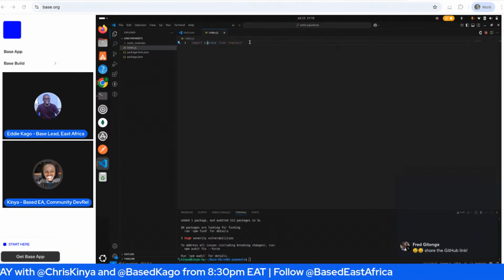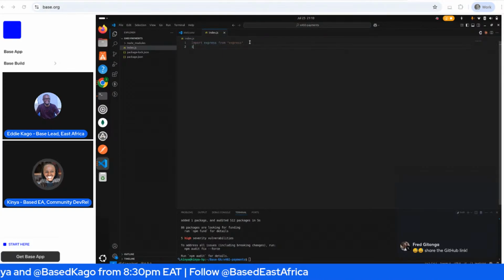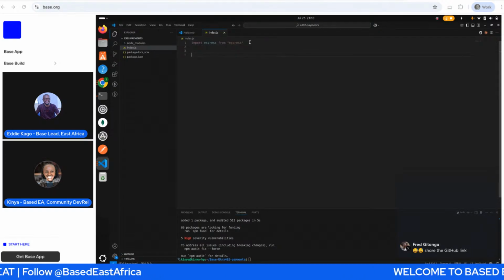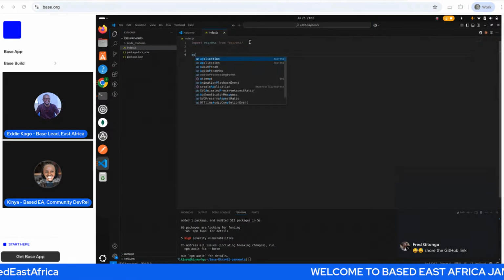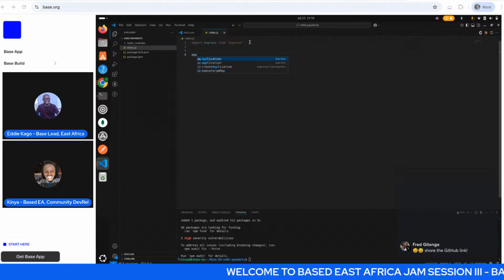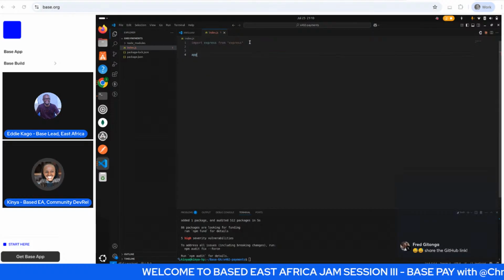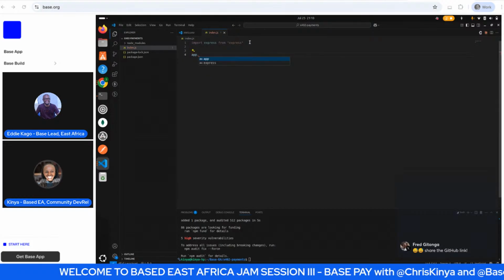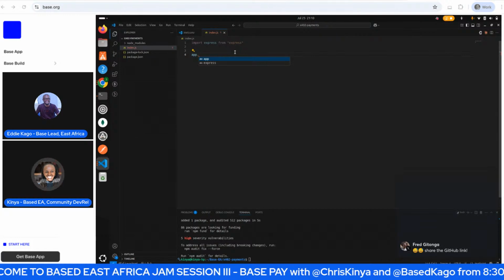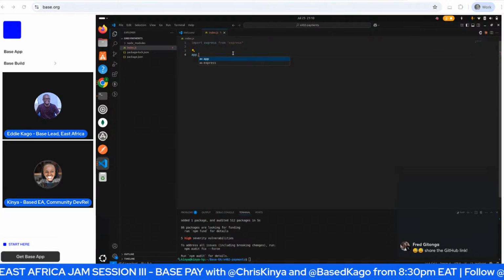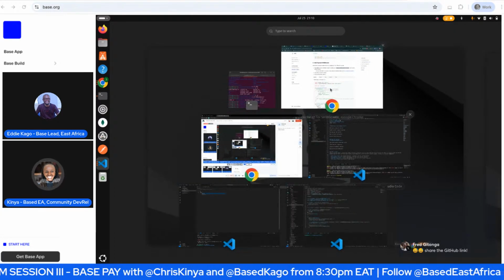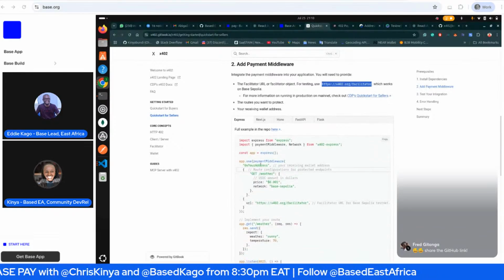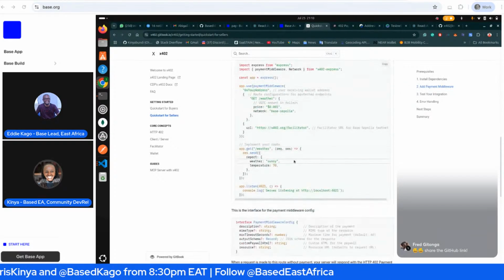For this, we're going to import what we need. So for now, we're just creating the route that we want to be paid for. So all we need to create is a simple Express route, which, if I'm being honest, I am kind of so rusty with Express.